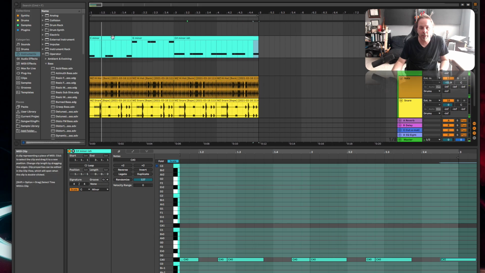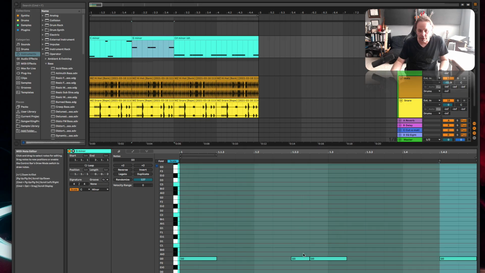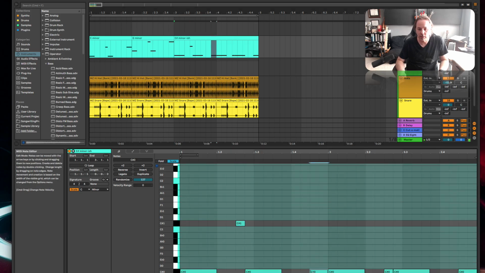Okay, not bad. Super dark. Sometimes adding octaves like this is kind of fun. So I'm just gonna flip a couple notes up an octave. Let's try that.